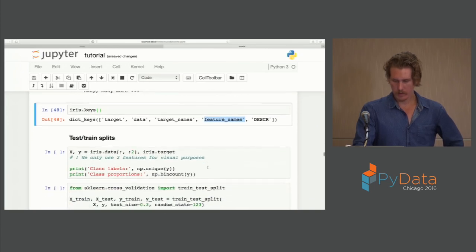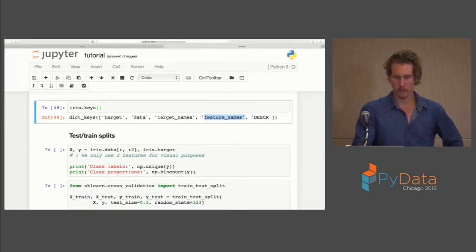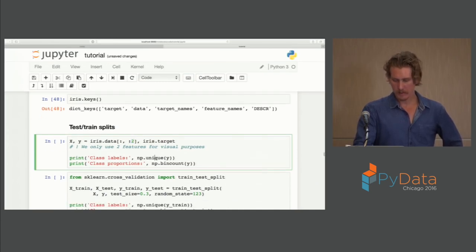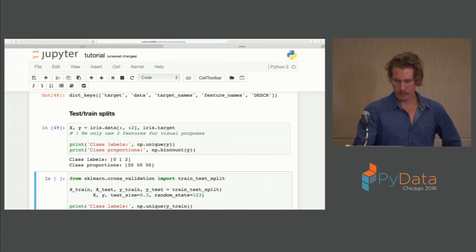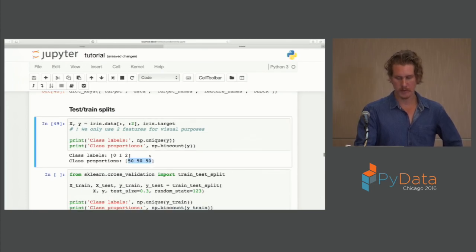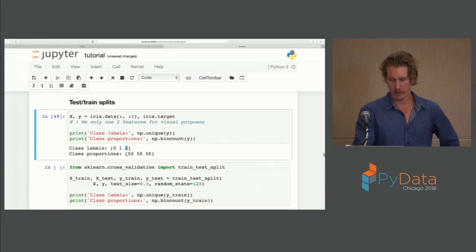Okay, so to make this probably a little bit more challenging for the algorithm and maybe also for visual purposes, I only choose two features for our next example. In this case, it will be the first and second one, the sepal length and the sepal width. Here we have 3 class labels still and 50 samples from each flower species. 0 is setosa, 1 is versicolor, and 2 is virginica.